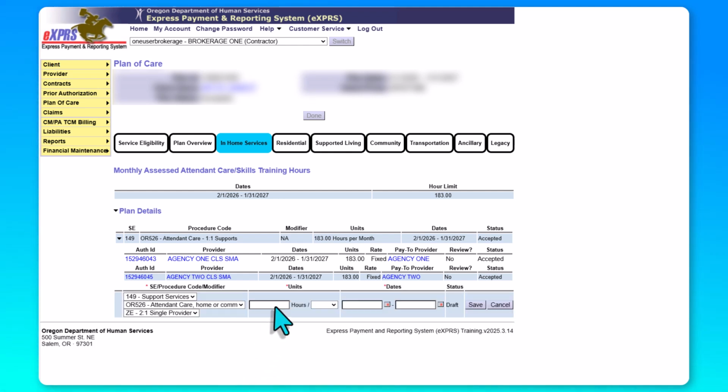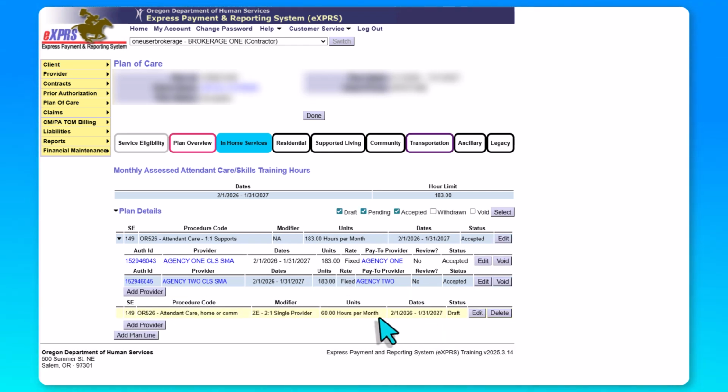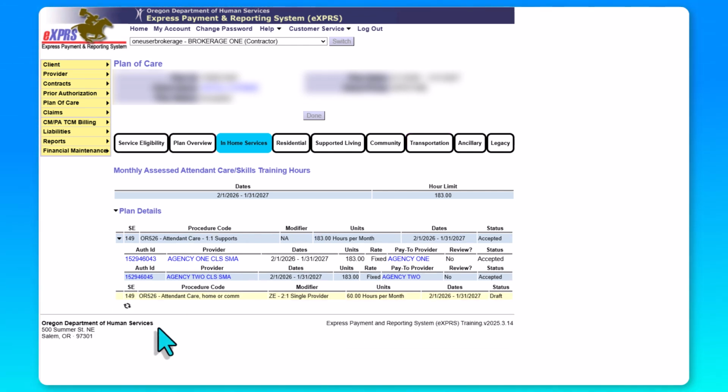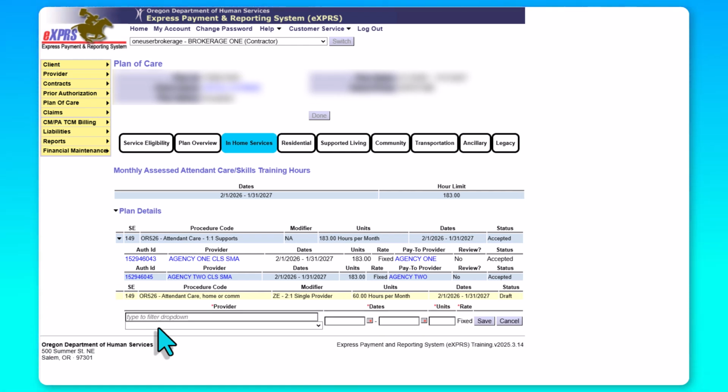Now we'll enter the approved monthly hours, so we'll enter 60 hours per month, and then we'll enter the date range. It starts on February 1st, 2026 and goes to the end of the plan. Then select Save. Now that we have a plan line, we can add each provider and submit their authorization for ODDS approval. To do that, select the Add Provider button, and in the drop-down menu, search for the provider that you want to add for this service.